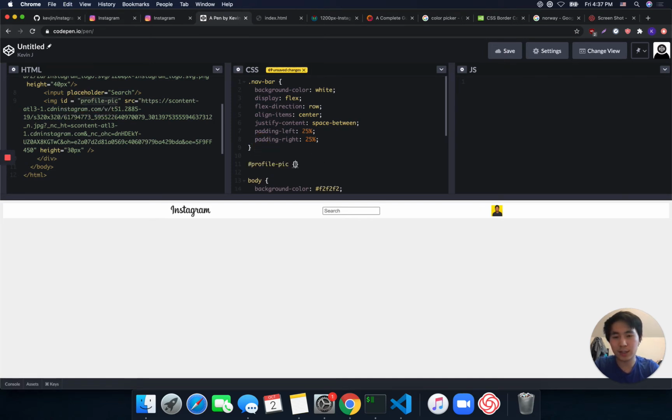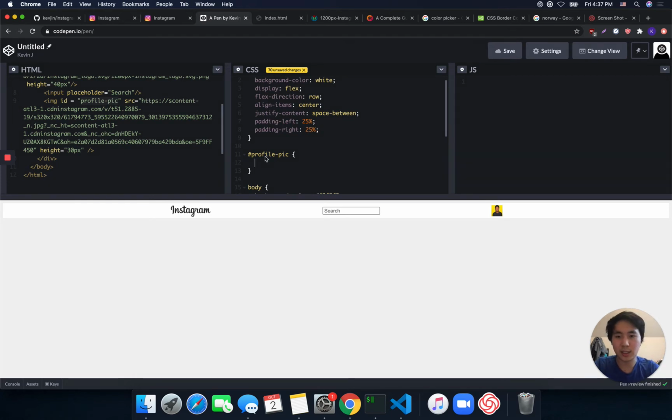If you're going to reference an ID, then you should use a hashtag instead. I'll explain the difference between class and ID in a little bit, but I'm going to set the border radius of my icon to be 25%. And if you notice, the edges are a little bit more curved, but maybe I want to change it to 50%, and that should make it a circle. Okay, that works. Great.